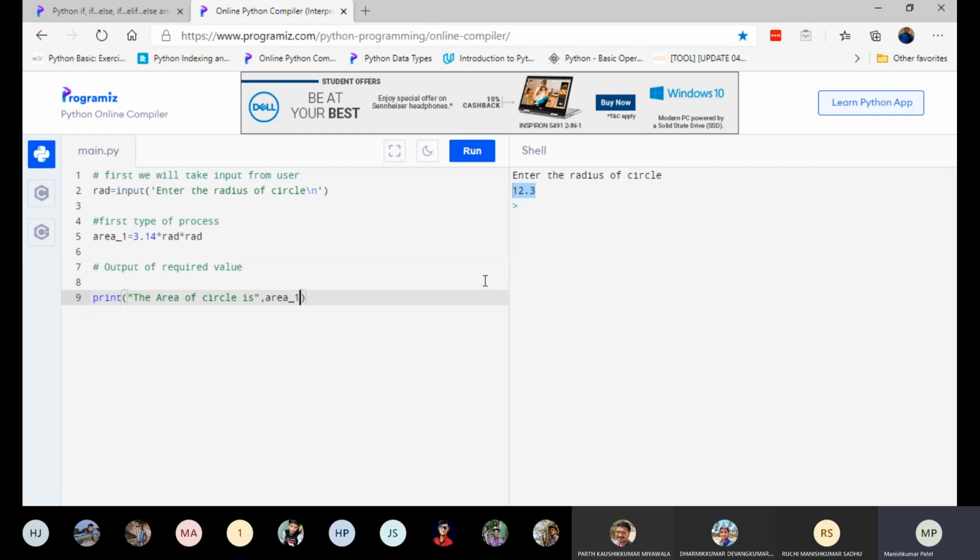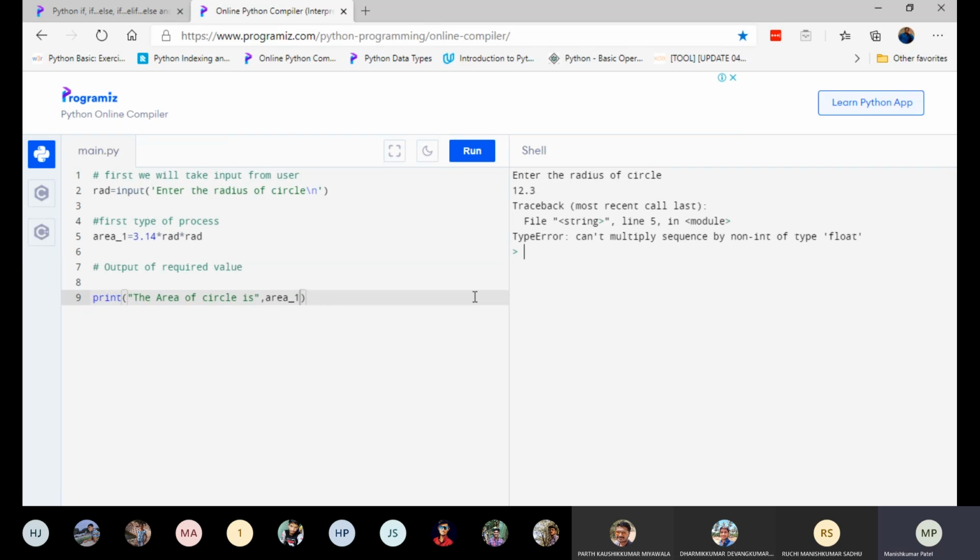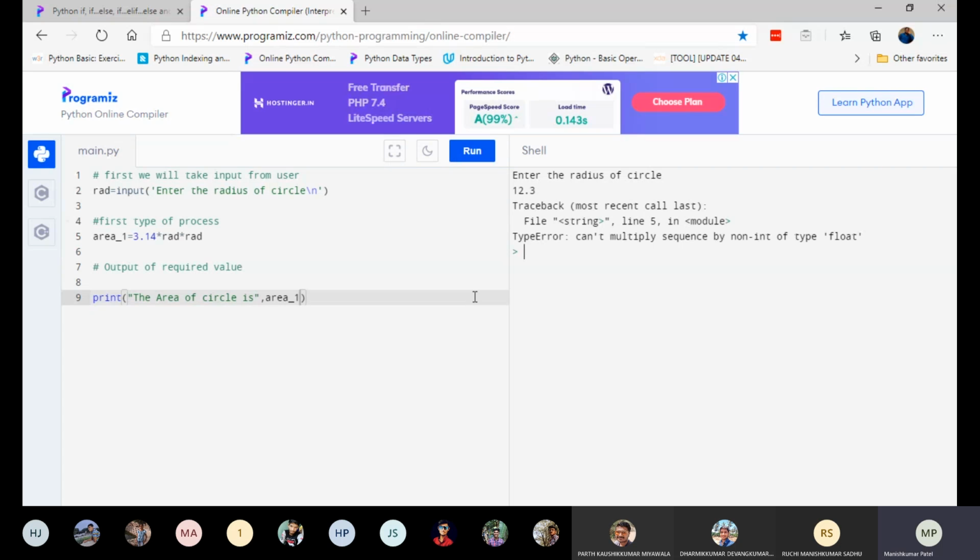There is no error. But exactly what the problem is, if I run this program and enter the value of that radius, 12.3, then it will show the error. The problem is that you're not converting your input to a number. If you're writing 12.3, it is float. If you're writing only 12, it will be integer. But I don't know what exactly the user is giving as input.